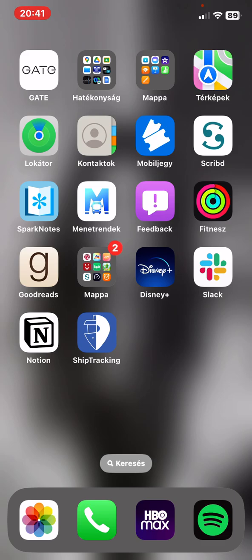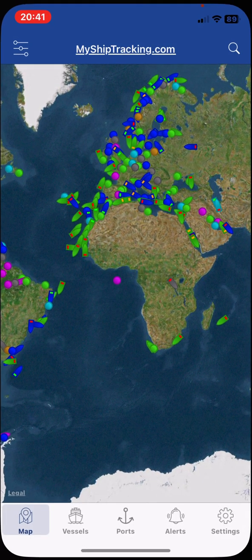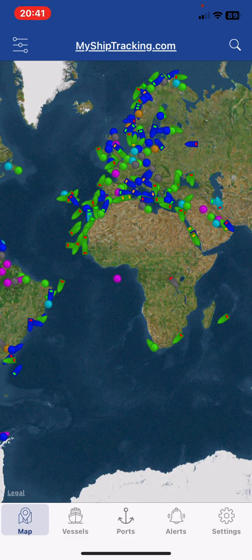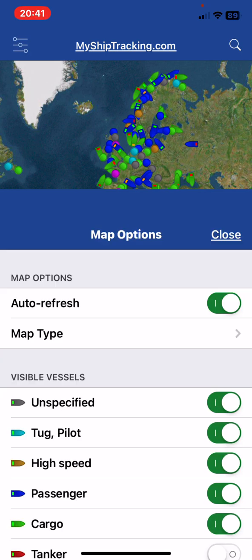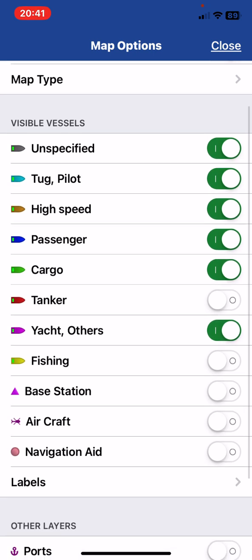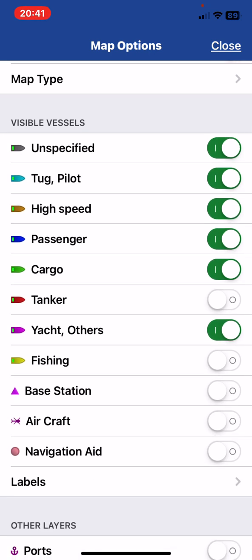First of all, open the application on your phone. And then click on the map button at the bottom of the page on the left. And then click on the button at the top of the page on the left. And then at the visible vessels section, look for the tanker button. And in order to enable it, just click on the white circle next to it. And once it turns green, this vessel is enabled.